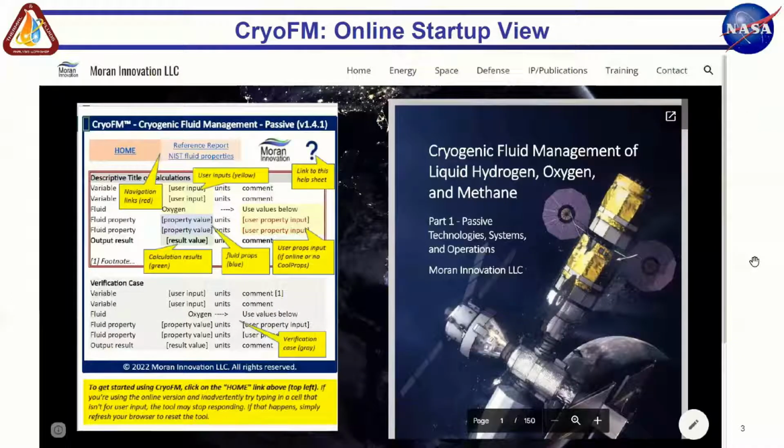So this is a screenshot of what's currently up that I'm working in beta mode with for the online version. And I've set it up so that they're side by side. This is actually the help screen for the Excel instance within the website that shows the user inputs in yellow, property values in blue, and then results in green.